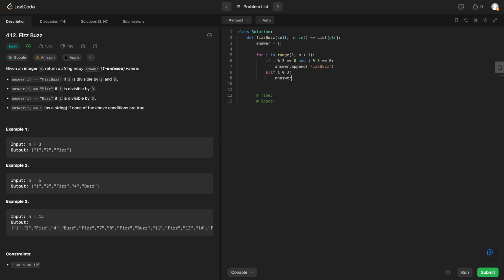If i is divisible by 3 is the next one. We're going to say answer dot append Fizz. If i is only divisible by 5, let me fix this conditional up here. Okay, what's the next one? It is going to be Buzz. So answer dot append Buzz.